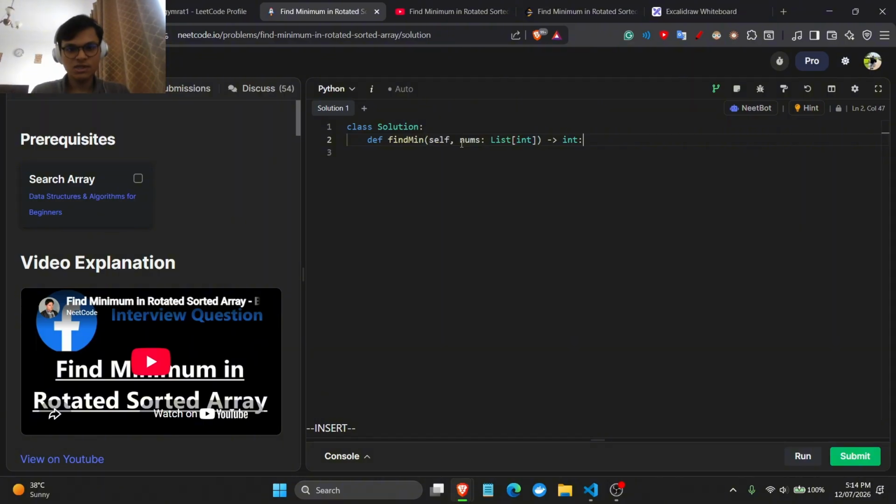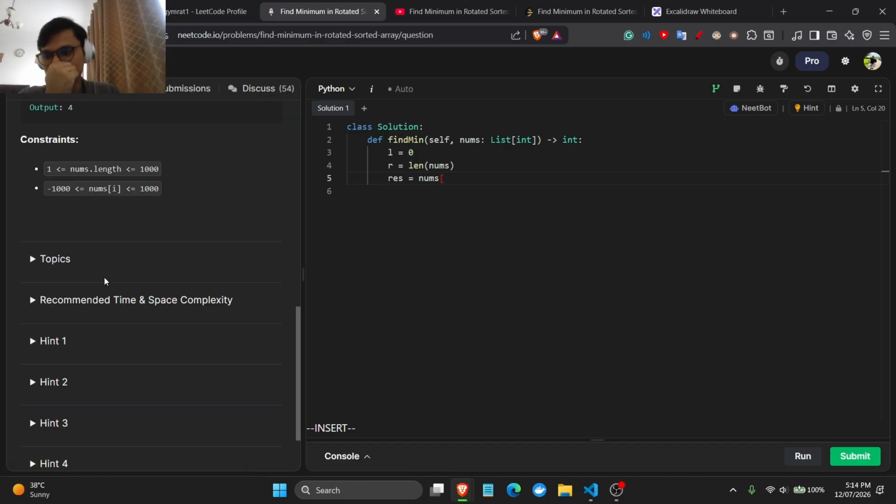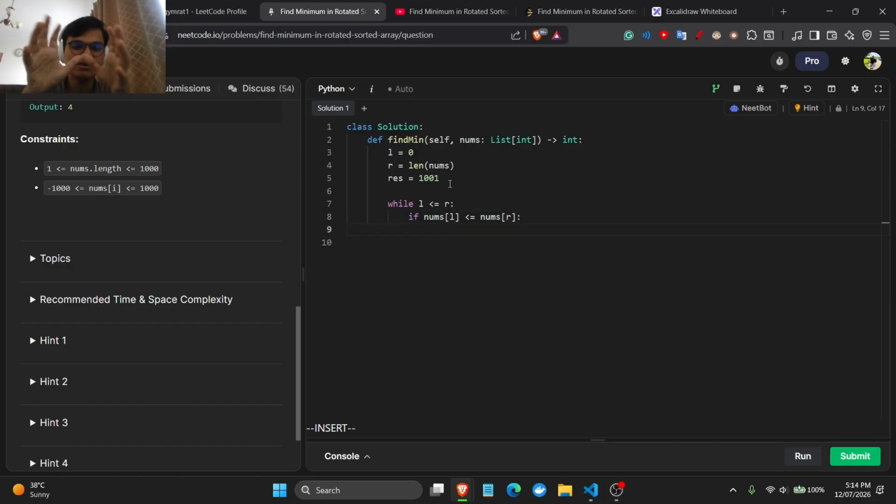Okay, let's do this. So we have L is equal to 0, R is equal to length of nums, and we will say res is equal to nums[0], or based on the constraints you can say something like 1001, right? This is a joke. Now, in any moment if nums[L] is greater than or equal to nums[R], meaning the list we're checking is sorted, we will just say res is equal to min of res and nums[L], because there's no use of checking more because we have reached that.